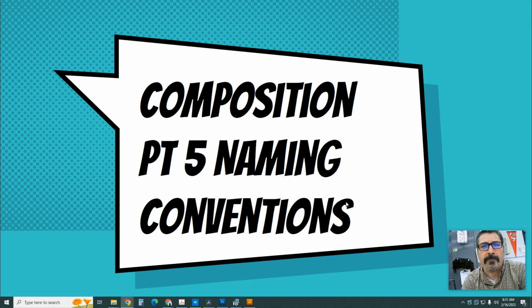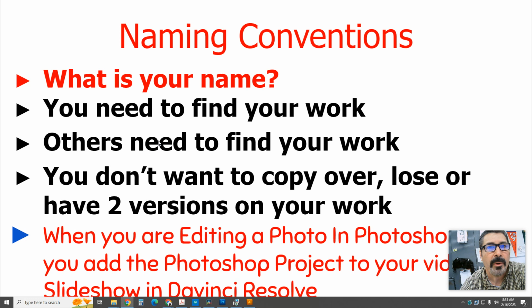Ladies and gentlemen and photographers, we're going to do naming conventions. So here's the deal. You need to find your work. When you're working in a team, other people need to find your work. You don't want to copy over, lose, or have two versions of your work.